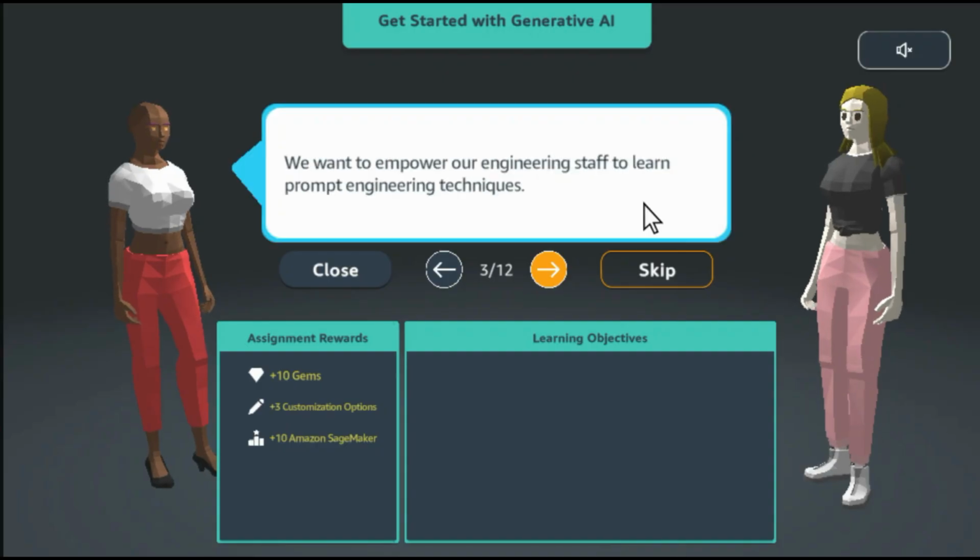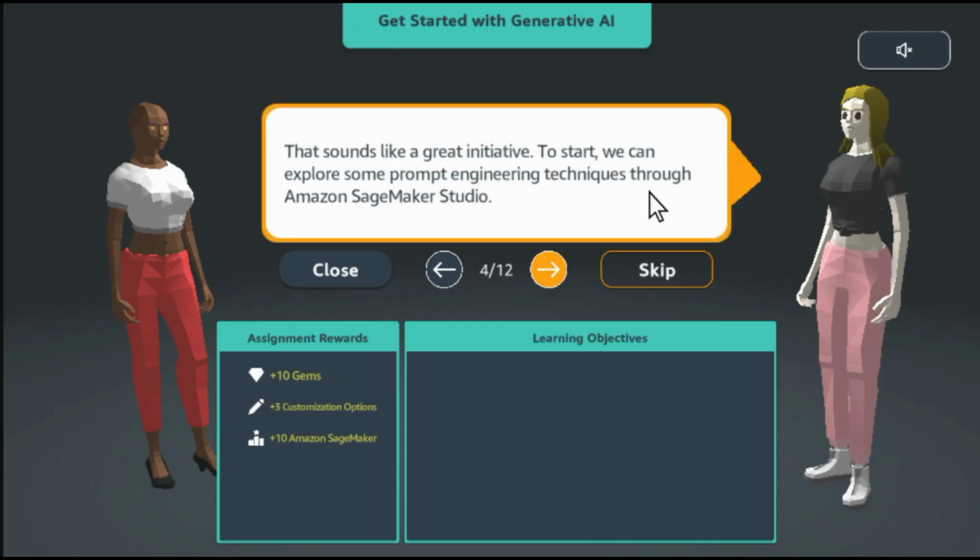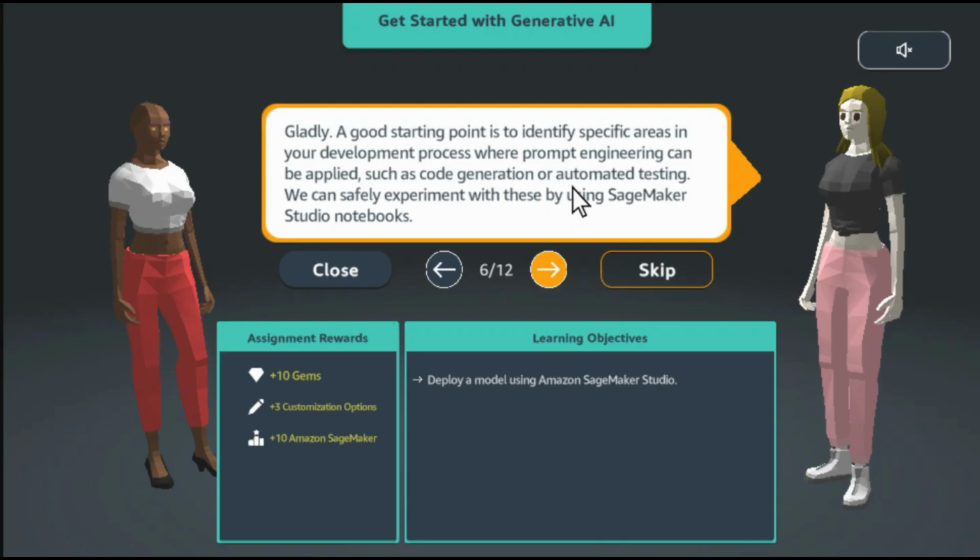We want to empower our engineering staff to learn prompt engineering techniques. That sounds like a great initiative. To start, we can explore some prompt engineering techniques through Amazon SageMaker Studio. Show us how to start. Gladly, a good starting point is to identify specific areas in your development process where prompt engineering can be applied, such as code generation or automated testing. We can safely experiment with these by using SageMaker Studio notebooks.